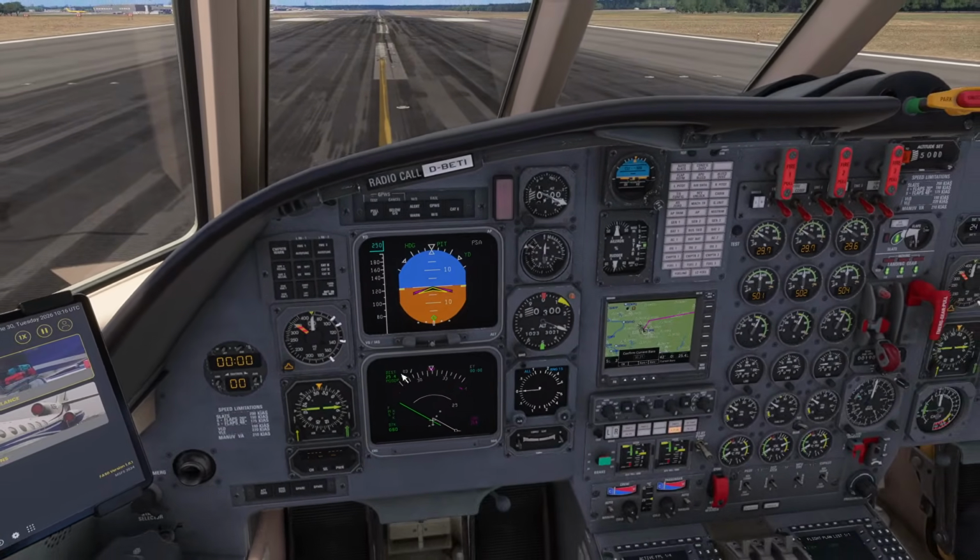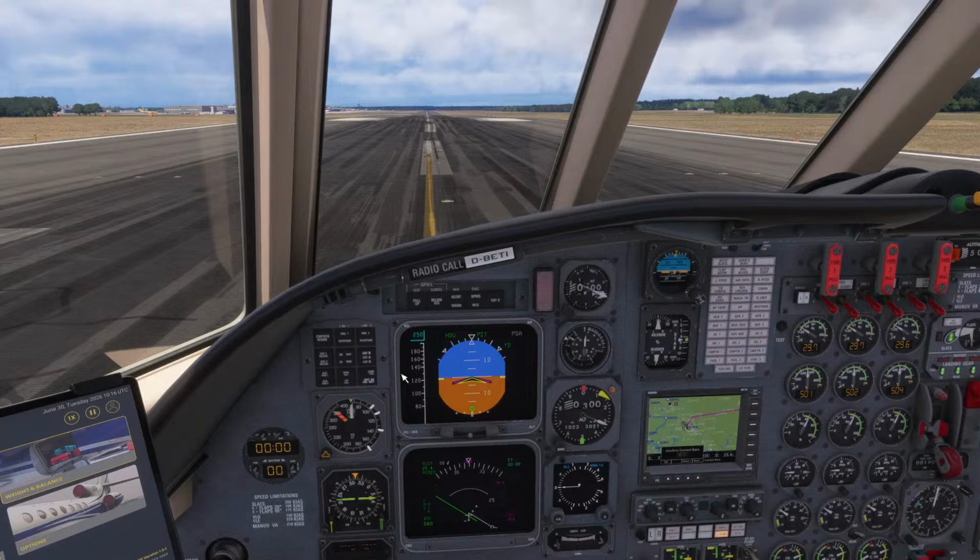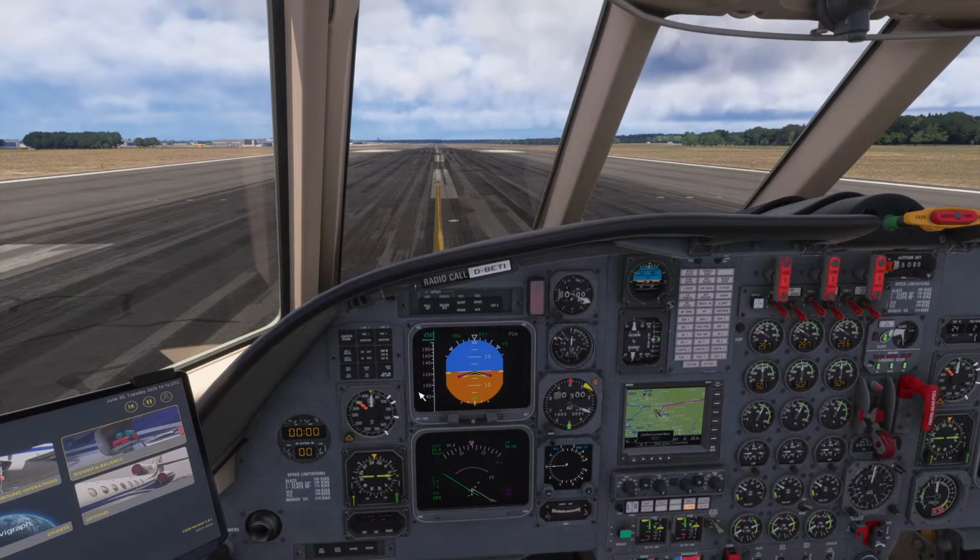Ryanair 70 Papa Hotel, hold short of runway 6.